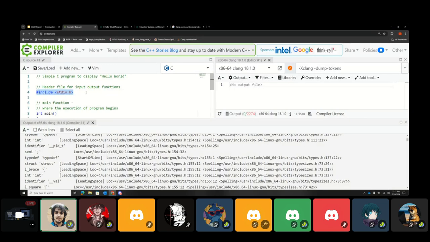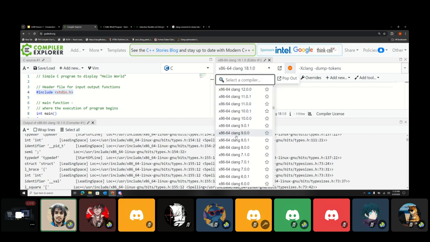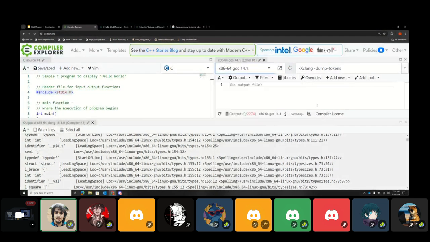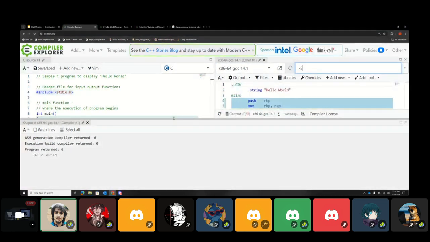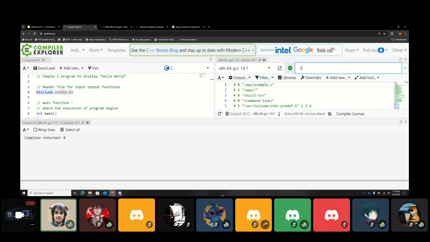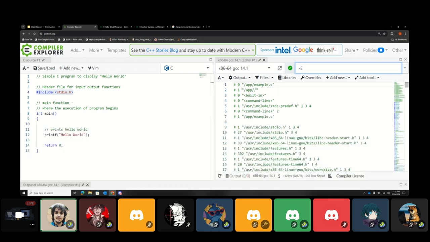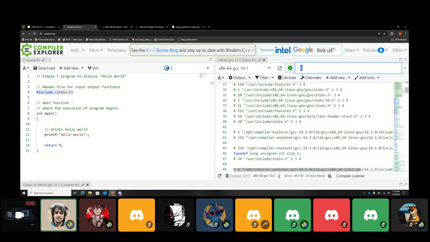So I did hash include stdio.h. Since I'm doing clang dump tokens, in the GCC compiler we have an equivalent, a command called -E. What this -E does is it returns the preprocessed file. So now you can see that -E has returned the code that the compiler actually runs, which includes everything inside stdio.h. If you ever wondered what is inside stdio.h, you can just give the -E flag, and everything included in hash include stdio.h will get expanded.